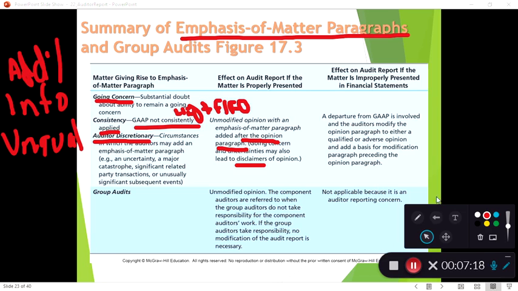Now, if managers do not properly present the issue in the financial statements, for example, they had this LIFO-FIFO change, but the disclosure does not talk about why it was done, does not provide information on the effect that it has on the financial statement accounts like net income, cost of goods sold, and the ending inventory, then all of a sudden we're getting to a departure from GAAP, and they're going to have to kind of blank that out.